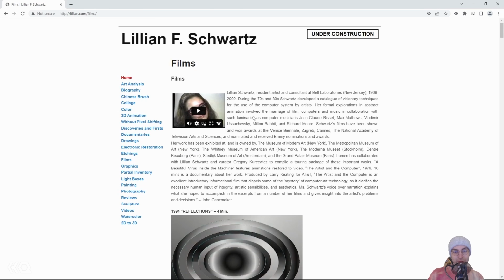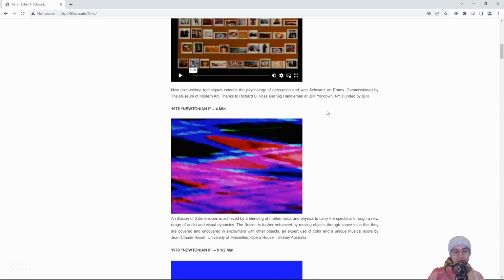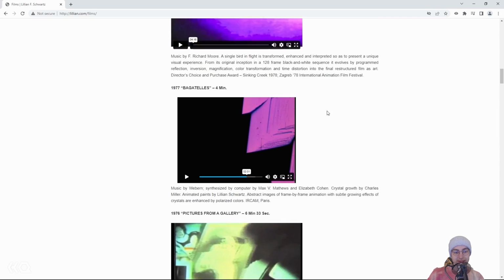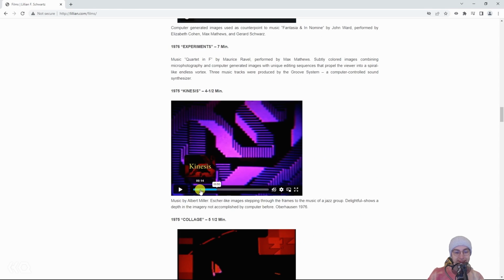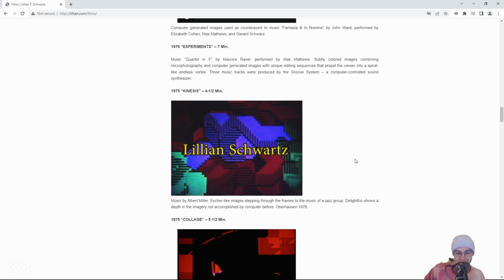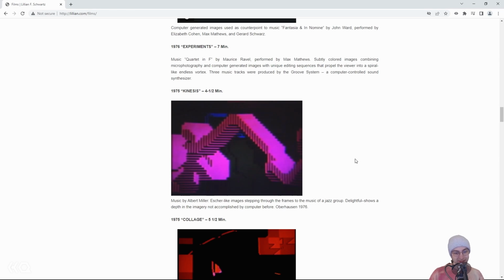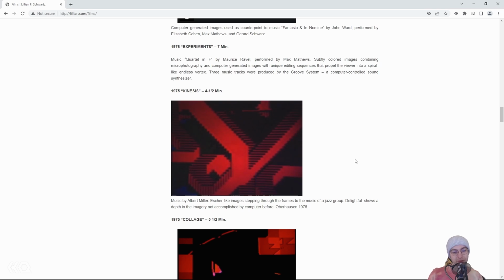For this project, we're going to take a look at a particular film on the films page here, which is from 1975 and is called Kinesis. This is where the inspiration for this aesthetic, this video effect that we're building today, comes from. And as you can see, it's a variety of different shapes that move around on the screen and then sort of fill up the screen with a somewhat feedback-like effect.